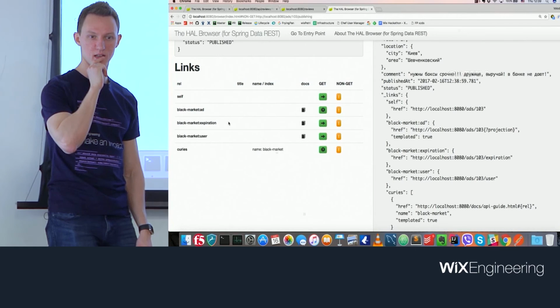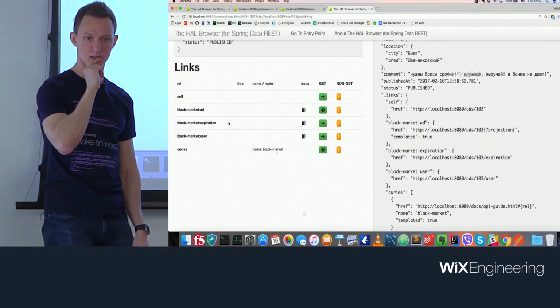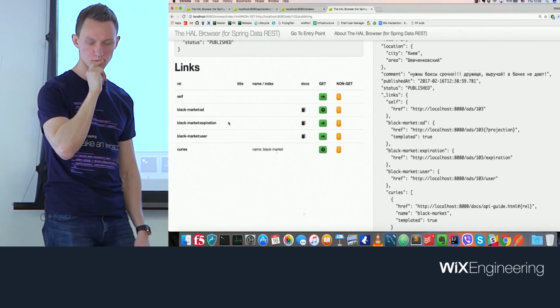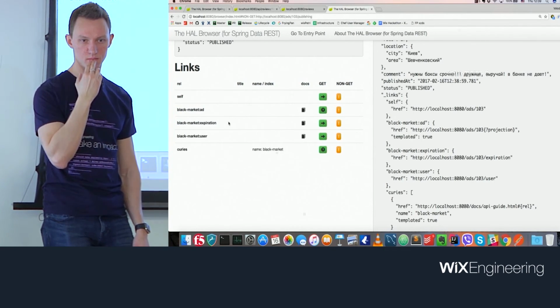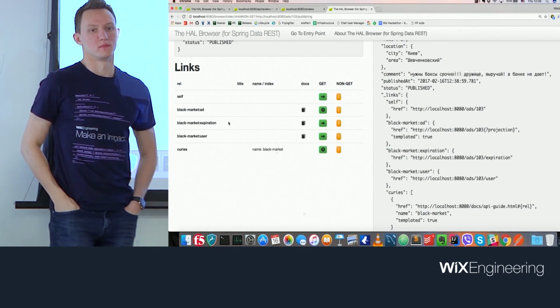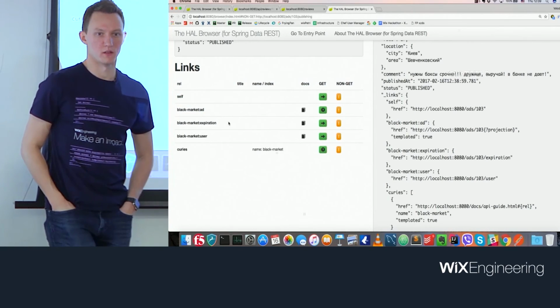In this example, you only discover the expiration resource or action after you publish it. Exactly. As the client, when I build the client UI, I need to know all possible states along the way. Exactly. Very good question.